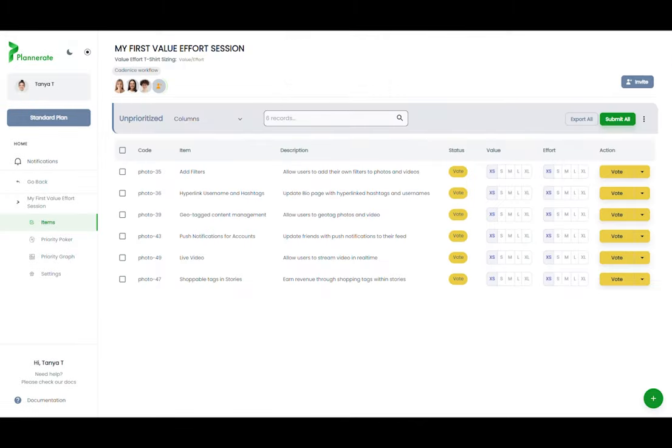In this example, we are voting on features for a new media sharing service. The team votes on the value and effort of the feature based on t-shirt sizing. If I think a feature has low value, I will assign it a small t-shirt size like extra small or small. For effort, I will assign a smaller t-shirt for features that will be quick to implement. For push notifications for accounts, I have assigned it high value and low effort. Remember, in Plannerate you can create your own voting methodologies and input fields.